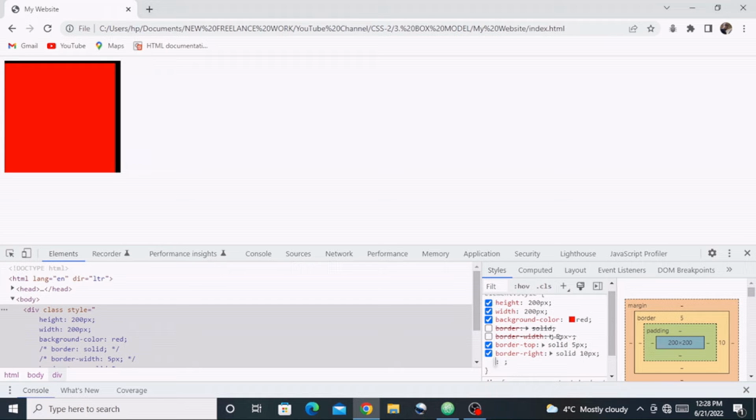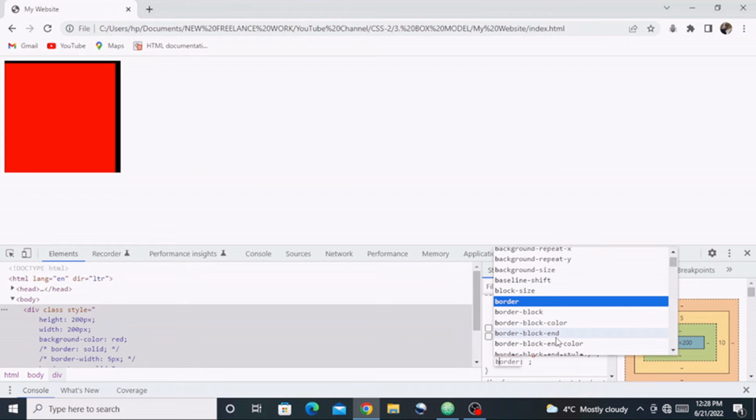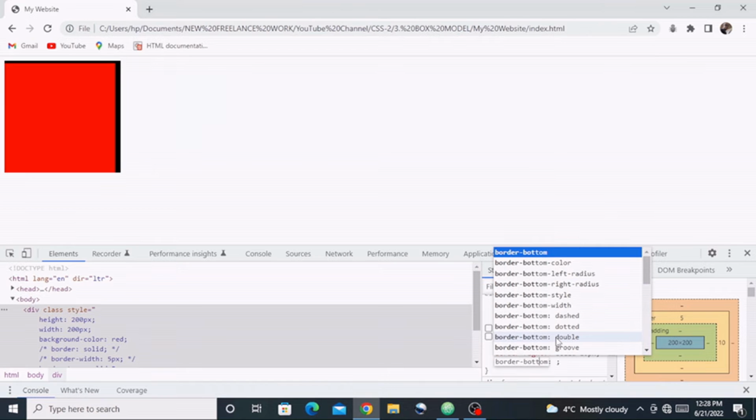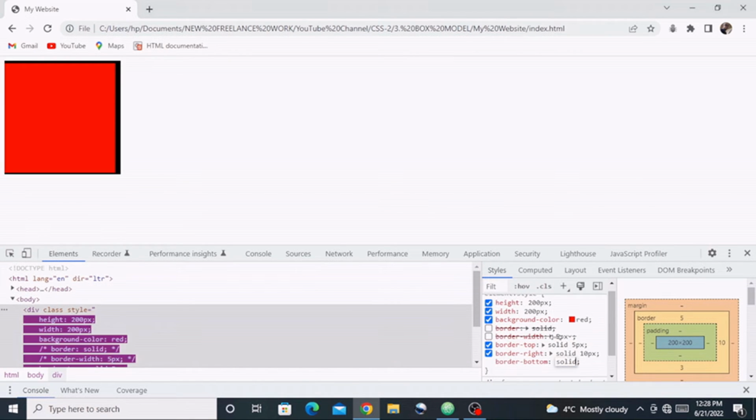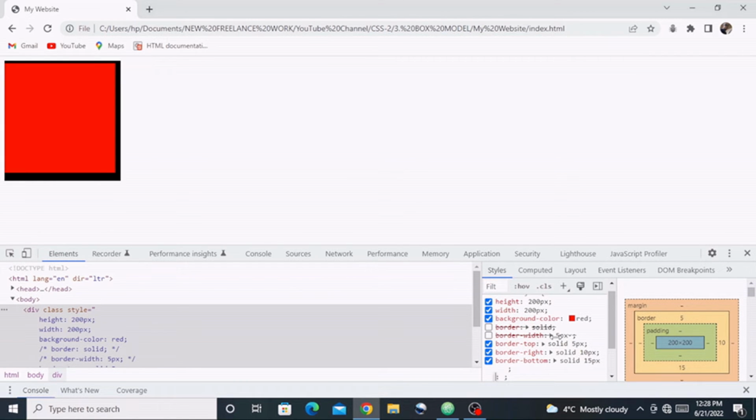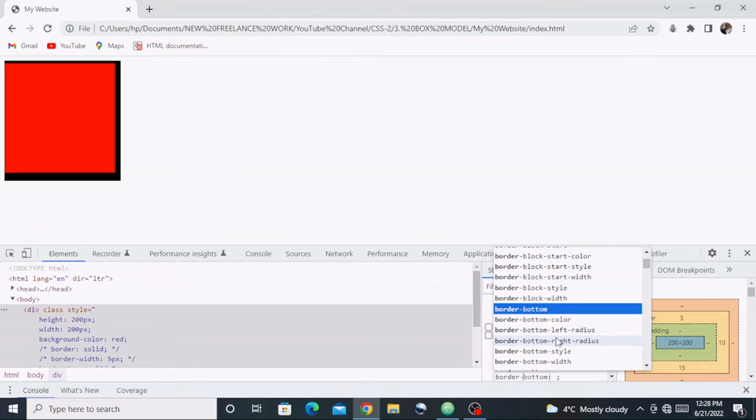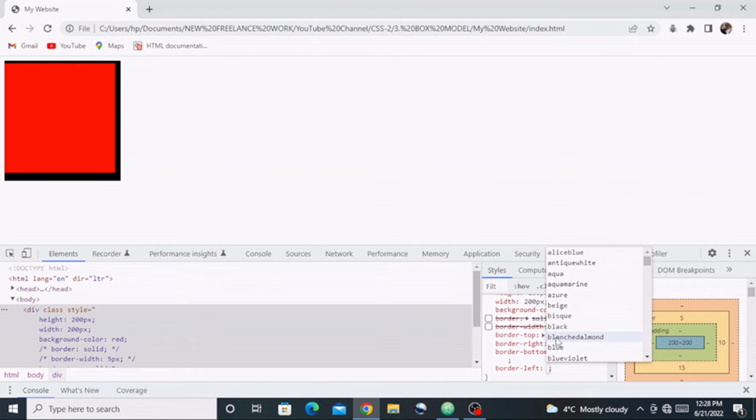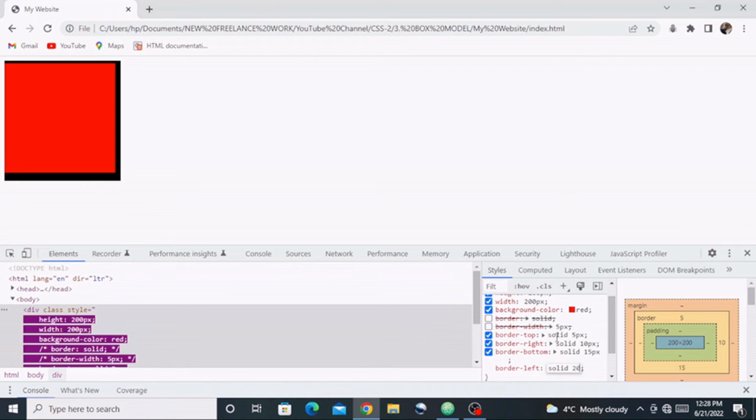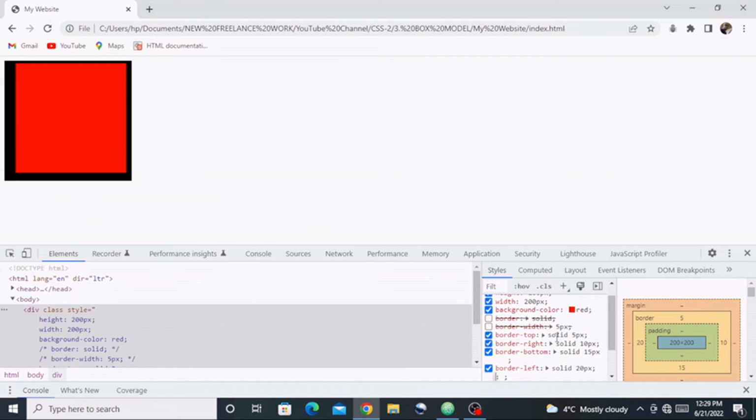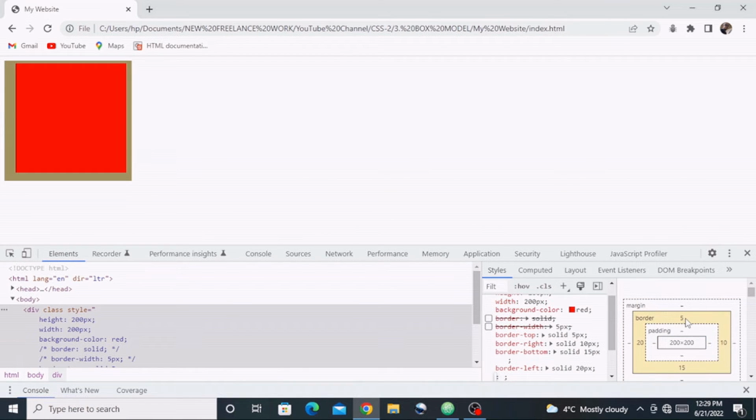The border on the right is larger than the border at the top. Let's move ahead and say border bottom. It will also be solid, and the size will be 15 pixel. And then the left, border left, it will also be solid and the size will be 20 pixel. Now as you can see, the red box has a border, but the size of the border differs in terms of the sides. So the top border is 5 pixel, the right border is 10 pixel, the bottom border is 15 pixel, and the left is 20 pixel.